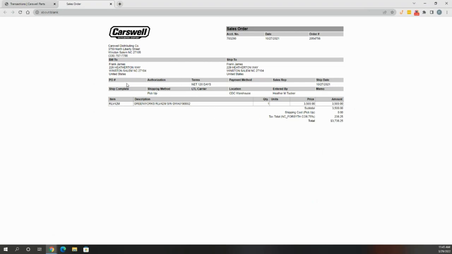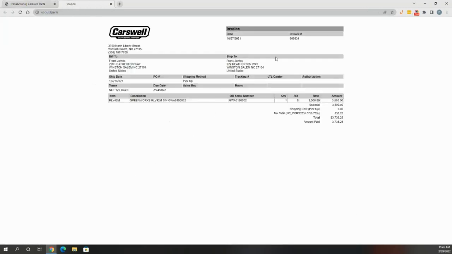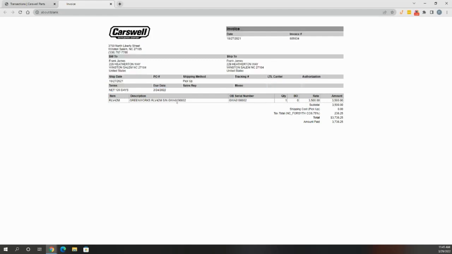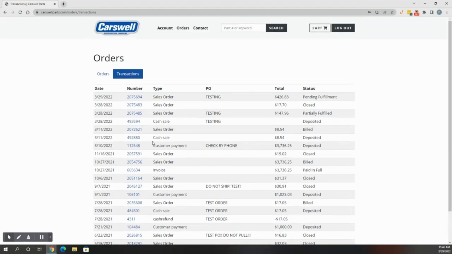It'll show you your PO number if you chose to use one, and show you everything that happened there. If you want to see an invoice, if you're looking for a particular invoice, you can find those here as well, just by clicking here. It will give you your invoice number, shows you any terms you may have, due date, what you ordered, and the total. You can search all the way back from the beginning of your history. And those are the account and order tabs.